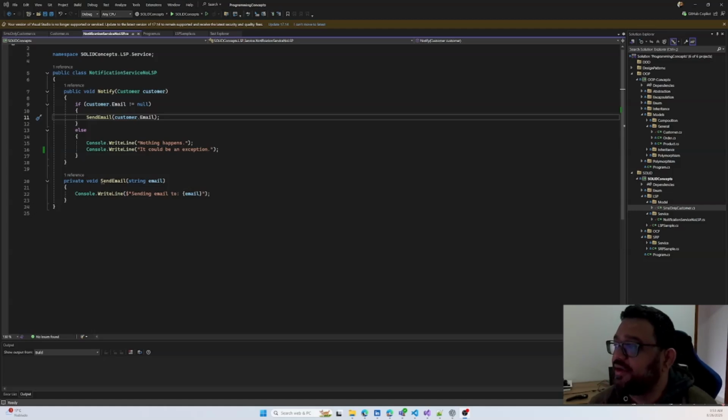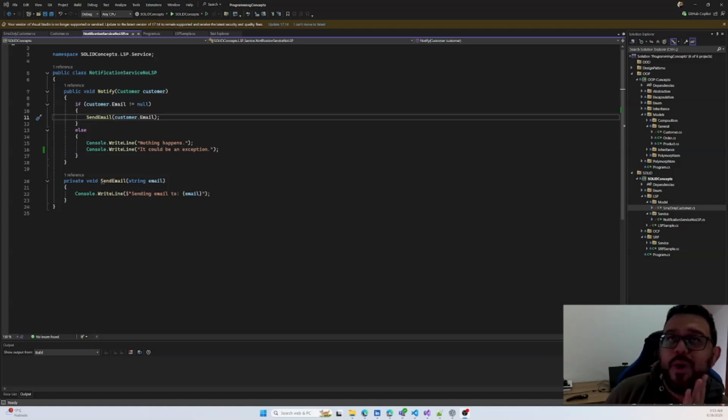Today, we're going to explore the Liskov Substitution Principle, also known as LSP, the L in SOLID. It's one of the most subtle but powerful principles when it comes to writing robust object-oriented systems. So, what is LSP?